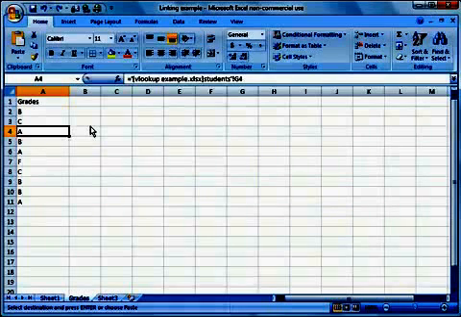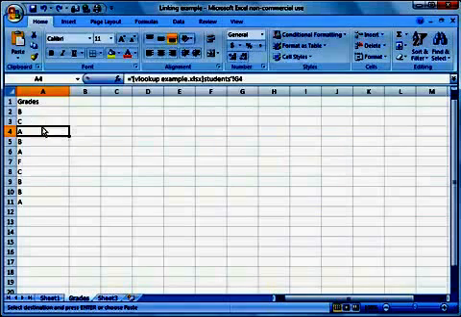So that's all I wanted to share with you today. I'm going to come back and do another tutorial, and I think the next thing I'm going to do is show you how to consolidate worksheets.